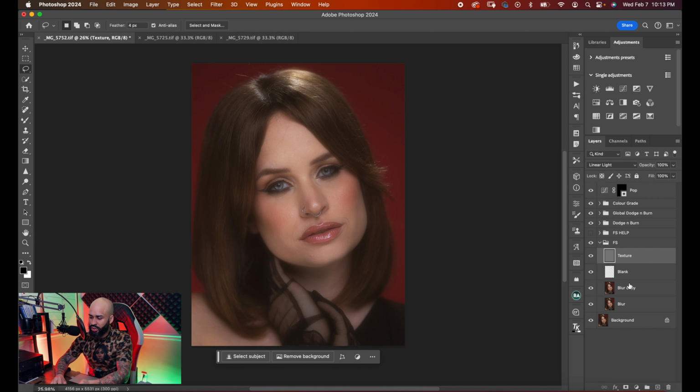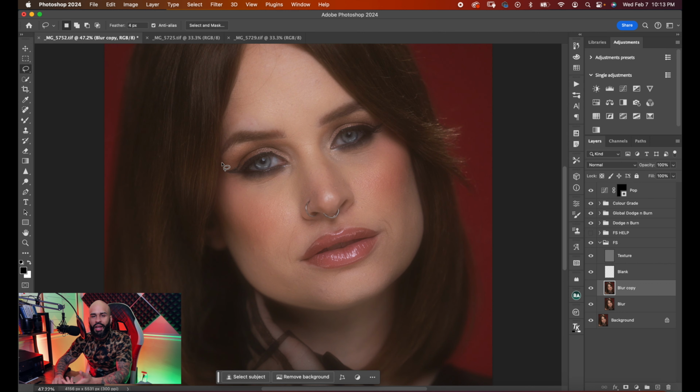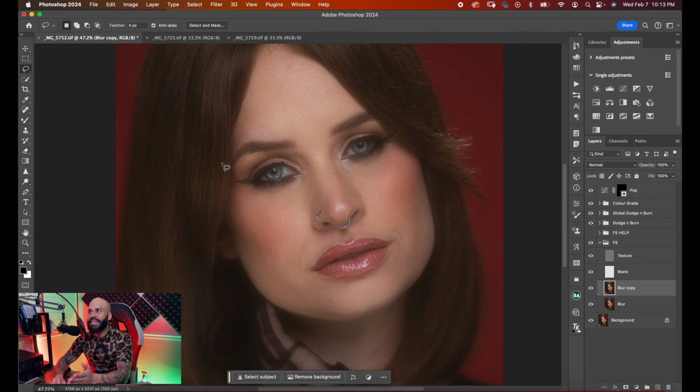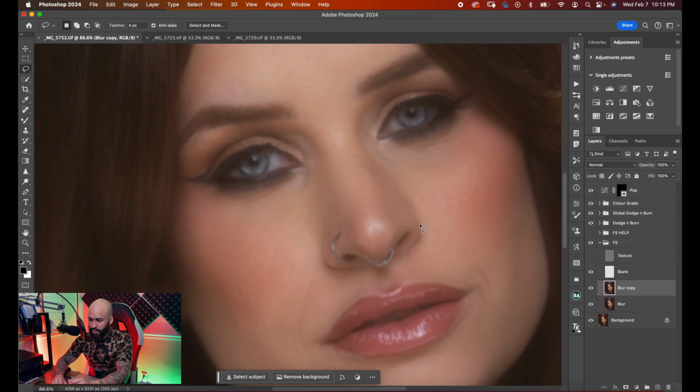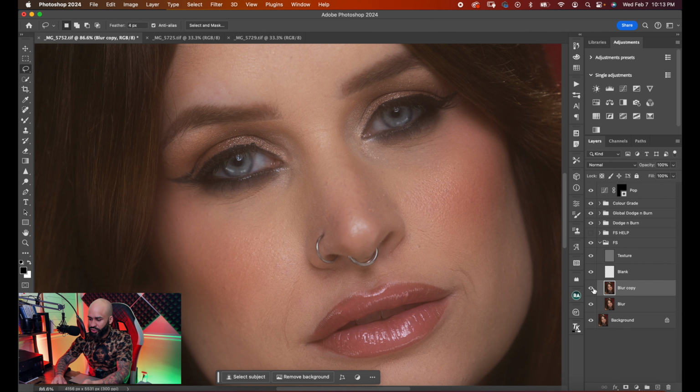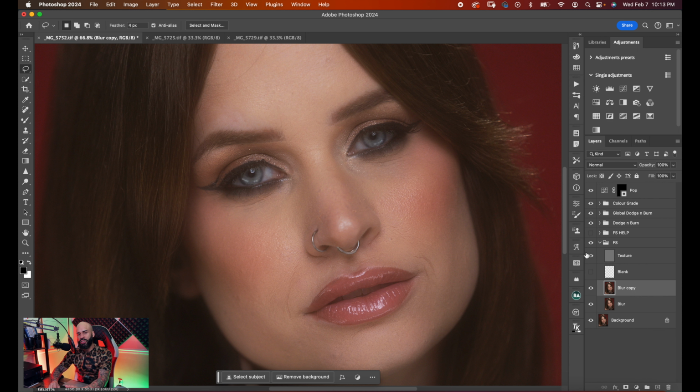As you see, this is the texture layer and it's the blur layer. I'm not gonna get into frequency separation, but as you see, this is a blur, and then you add the texture to it. Basically it's separating frequency. You have the skin tones and colors, and then you have the details. So you're working on the layers separately.